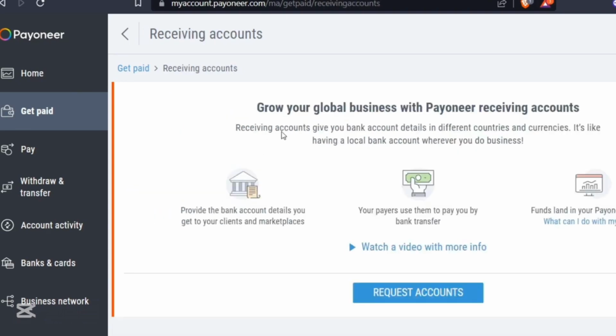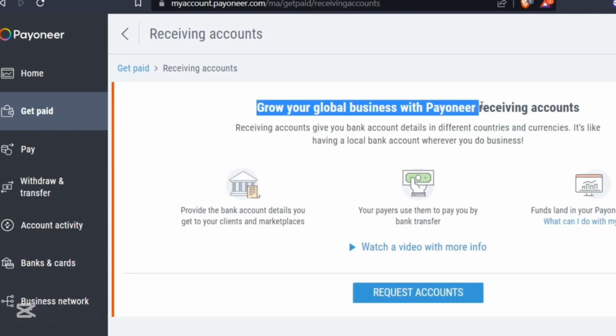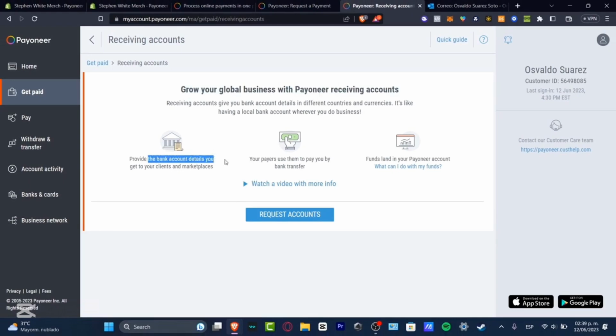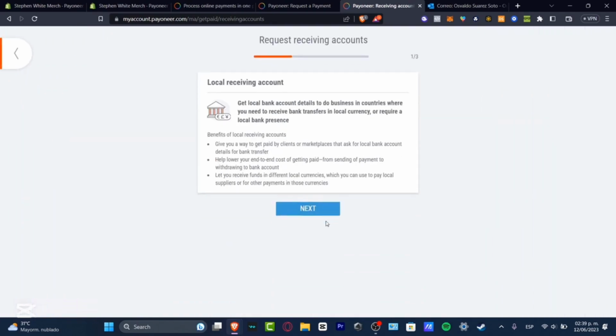So this one should be sending us, of course, into the Grow Your Global Business with the Payoneer receiving account. So we can provide bank account details we can use to pay by bank transfer or funds to your Payoneer account. So let's go into Request Account. And now we have the local receiving account.